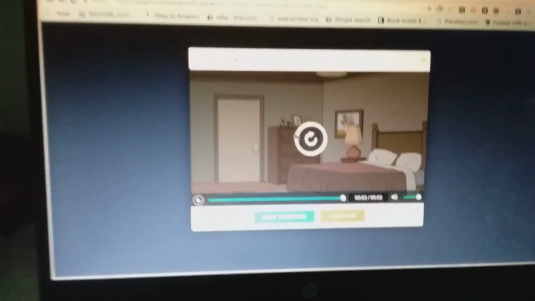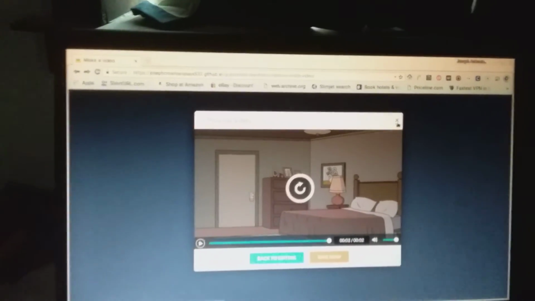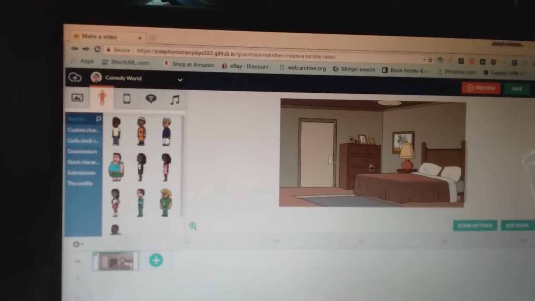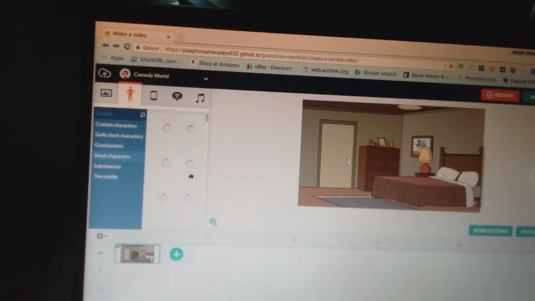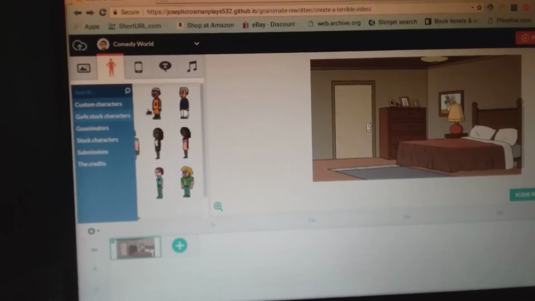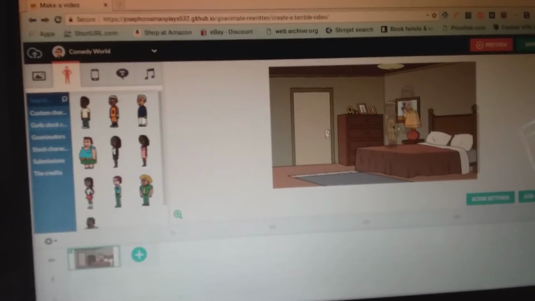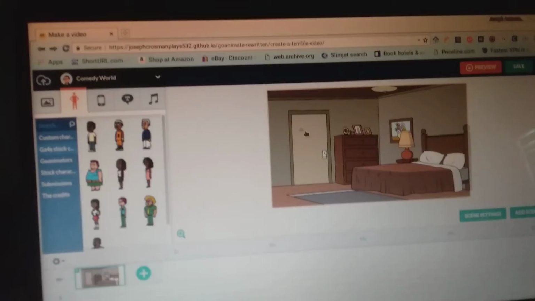So there you go, that's how you use GoAnimate Rewritten. You can do any other thing. You can use a tutorial if anything is new to you in GoAnimate Rewritten. And I think this erases all data, but don't worry, I think you have data stored on this thing. You create your video any way you want.